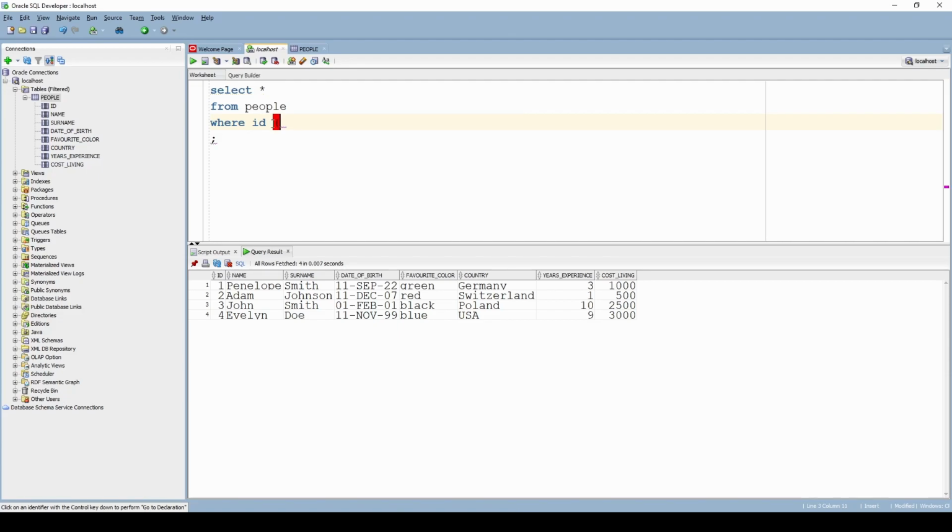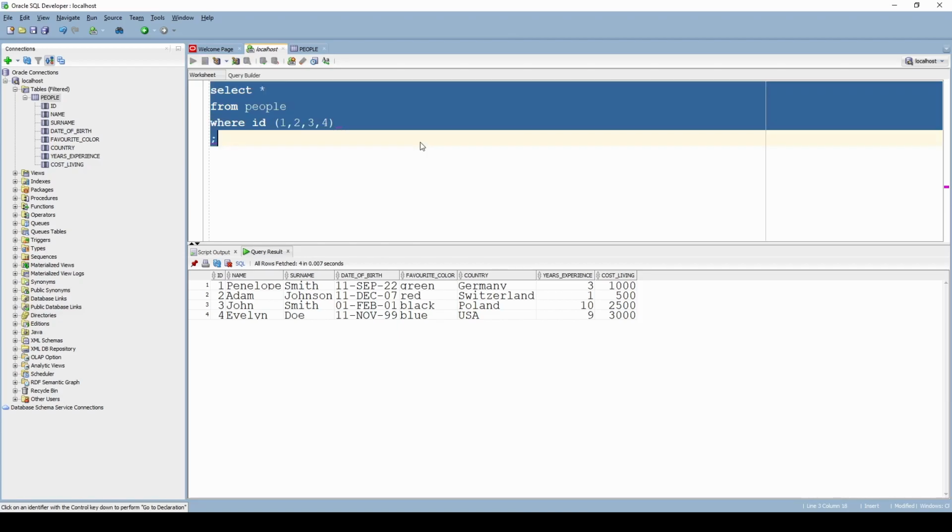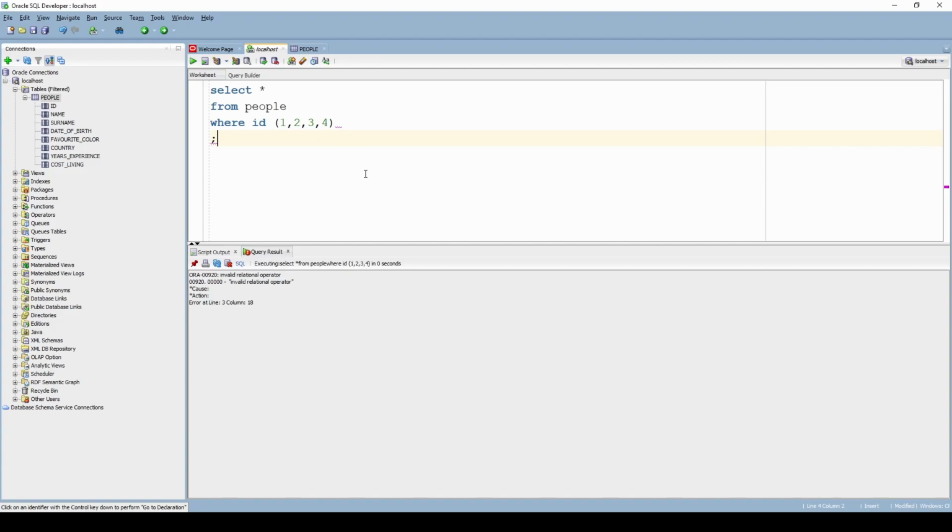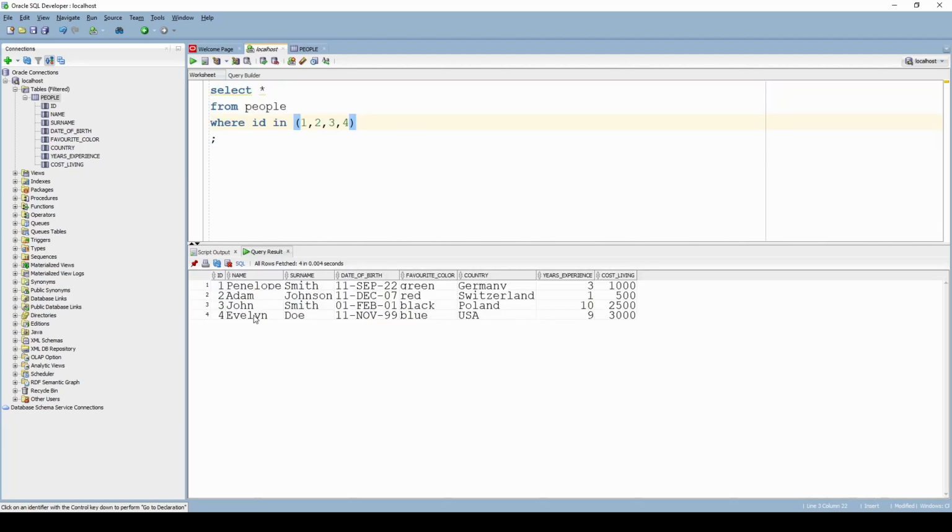What we can do is just open parentheses, go inside them and say 1, 2, 3, 4. Execute. And this will work where ID, sorry, you have to say where ID IN and then open parentheses. This will return exactly the same results while being significantly shorter. So we do not have to repeat OR that many times.